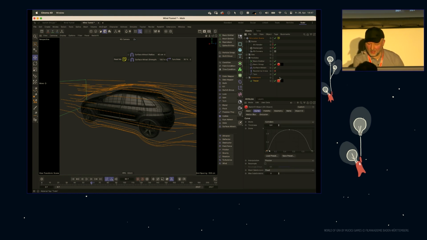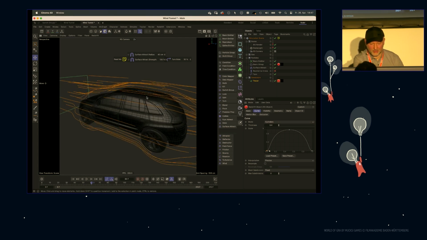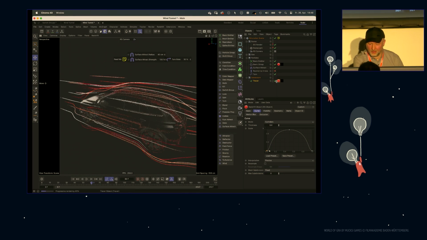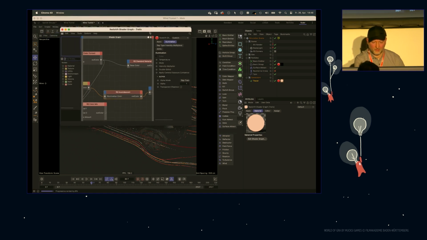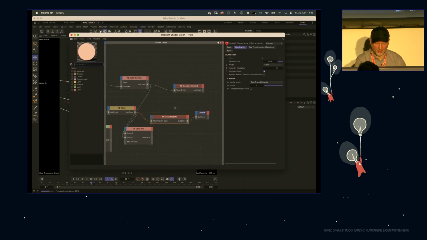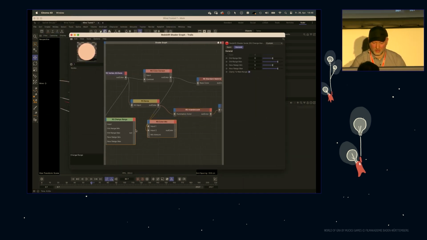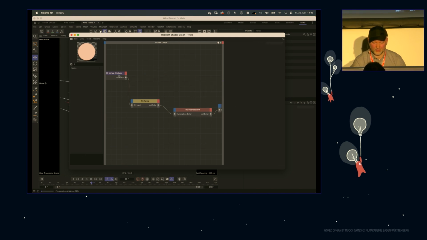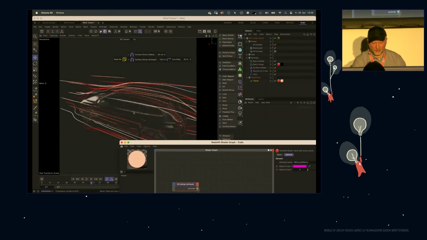And I'm using a Redshift object tag which can render splines without putting them into a sweep, for example, and set it to cylinder. And now those traced splines can be rendered, like so. And inside the material, in order to get those, I think I can get rid of these guys, exactly.